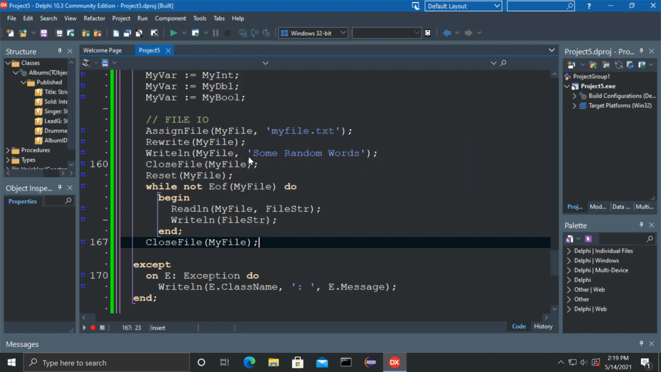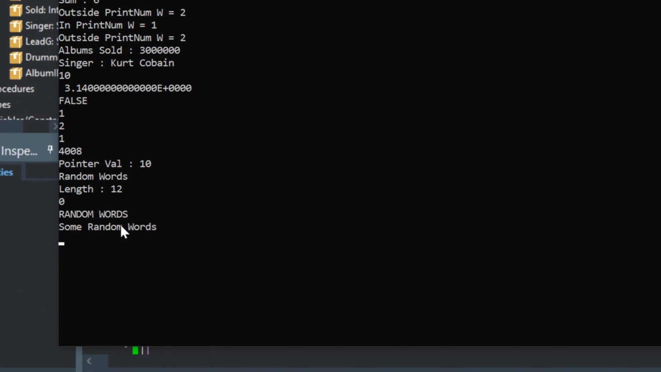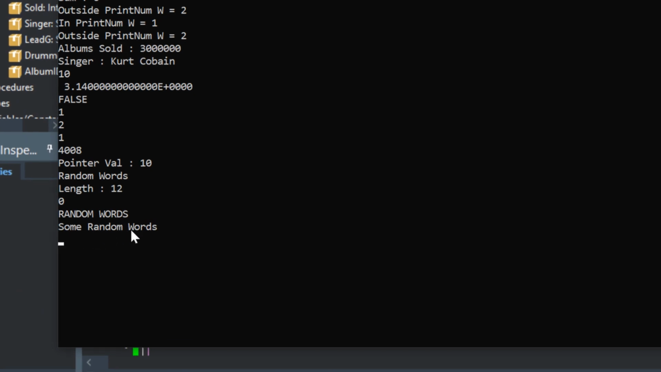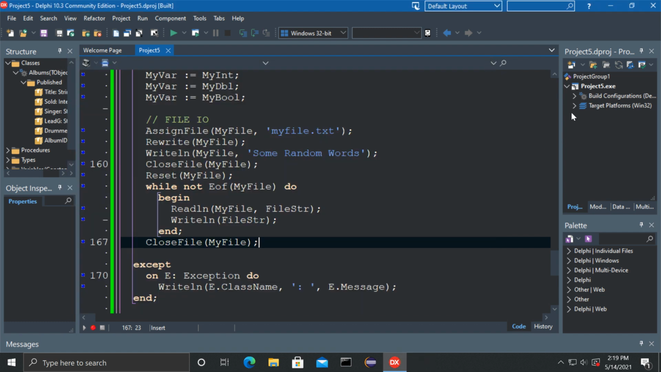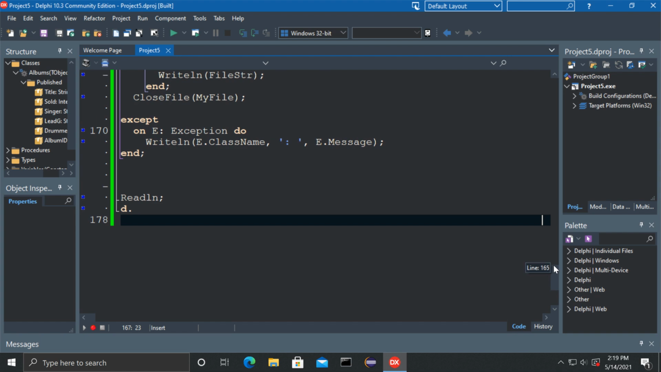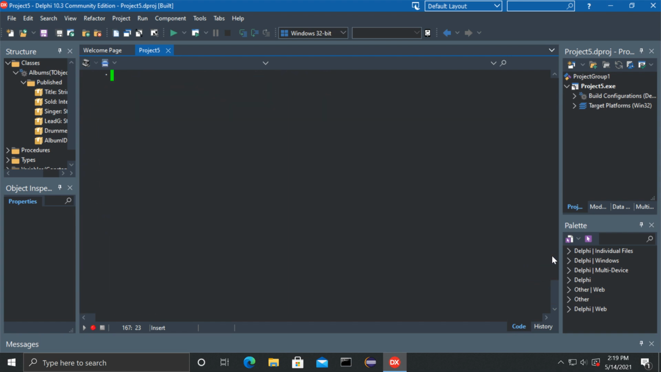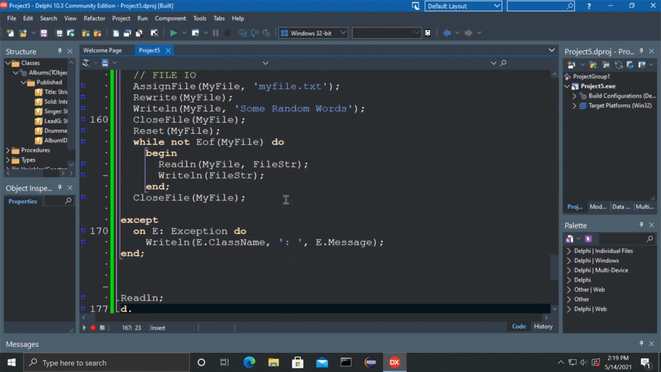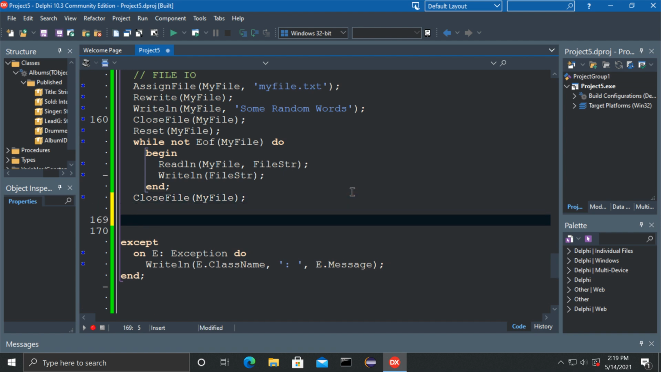And if we run it, you're going to see some random words. So we wrote some random words to the file, and then we read them back and printed them on the screen. There you are. It's just to be a little bit more completionist here. What I want to do next is show you some different things we can do with files.